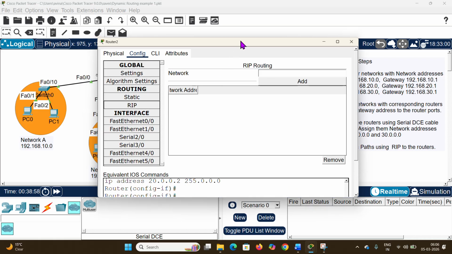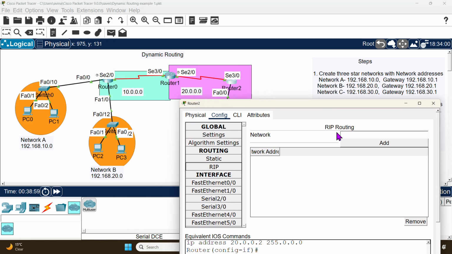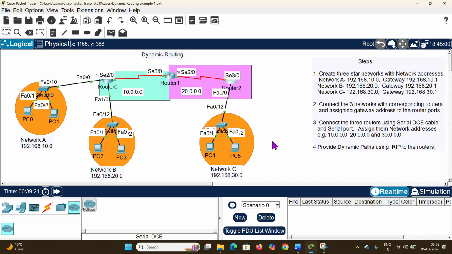RIP. We have two networks which are directly connected over here. One is 20.0.0.0, add. Another is 192.168.30.0. Now we have provided the routing information to all the routers. Let us check the connectivity between the two networks.